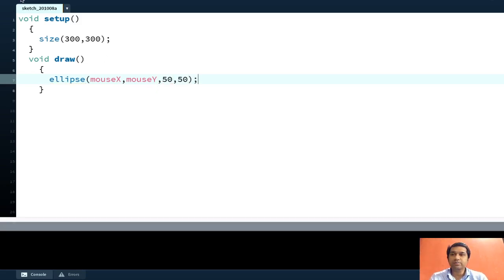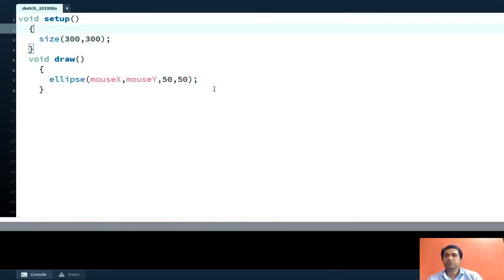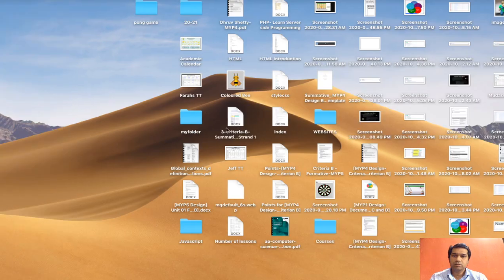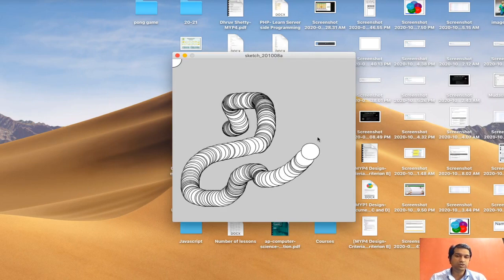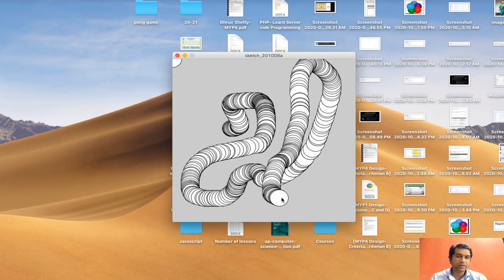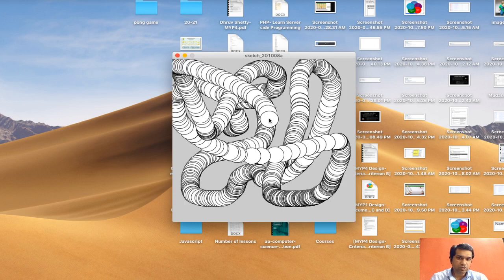So now when I run this example, students, you will notice, let me set the size properly. Setup is there, draw is there, mouseX, mouseY. Let me give it a bigger size, 500 and 500. As I move my mouse, you can see the circle is just following the mouse pointer.